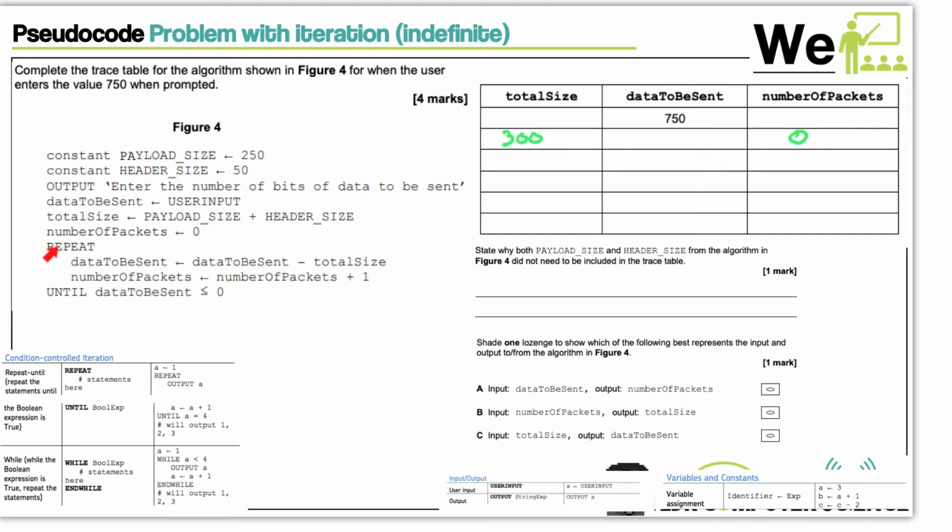Okay, next thing, repeat. Data to be sent is data to be sent minus total size. So data to be sent is 750, take away total size, which is 300. So 750 take away 300 is 450. And then we assign it back, so that becomes 450. And remember, we're in a repeat, so it's repeating until something happens.